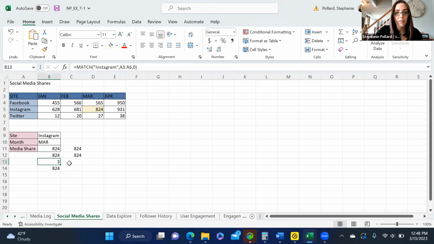We also have a match function. So here, what the match function does is kind of the opposite of your index function. Instead of you telling it which row or column that the information is in, it will tell you the row or column that the information is in. So here I just said Instagram. So I did match. I typed the word in quotes, Instagram. That's the one I was looking for. And Instagram is found between A3 and A6, for instance. And then I did zero here for your exact match as well. And it spit out 3 because it occurs in the third row there.